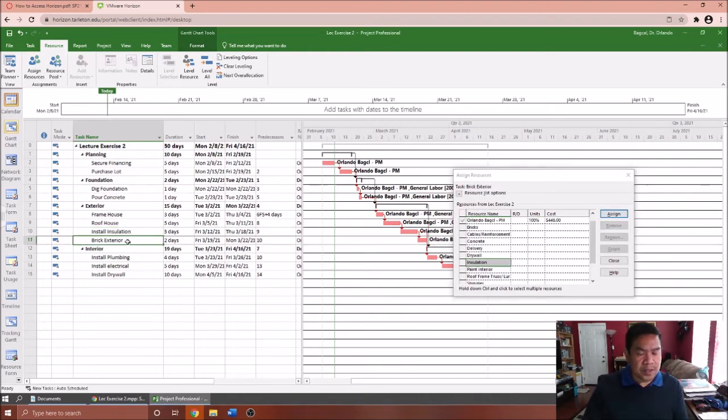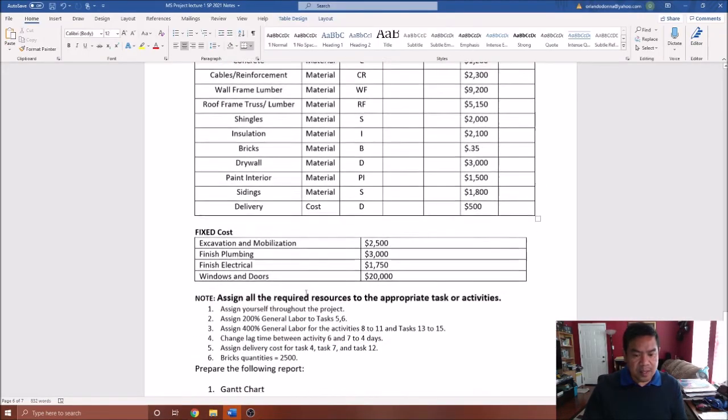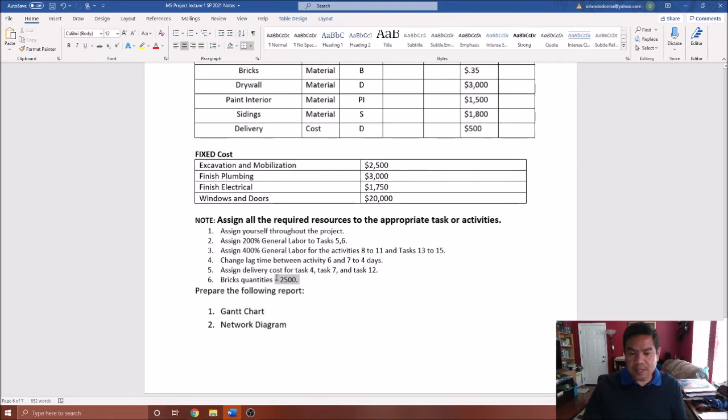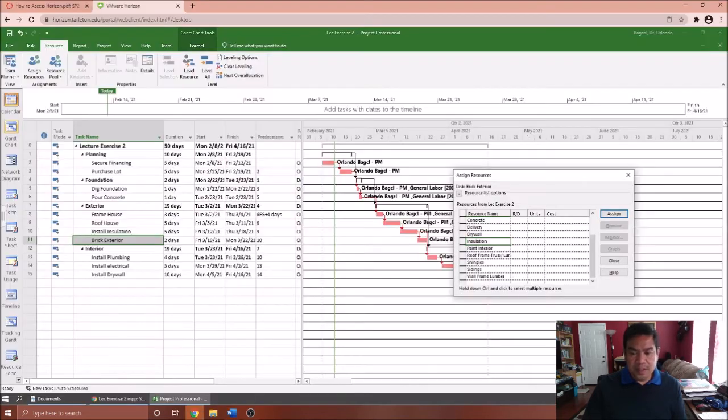Then I want you to go into the brick. It says on the problem, you are going to type in how many pieces? 2,500 bricks. So in that case, you have to find your bricks, and you're going to type in a unit of 2,500 pieces. Okay, so it will give you 875 for that.